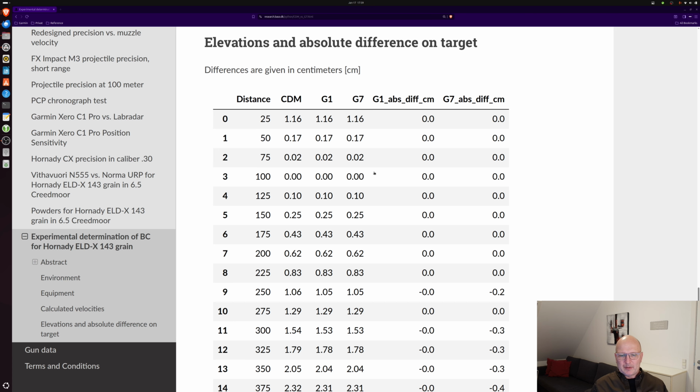So in practical terms, I'm interested in when I will actually get a different solution that I would dial in on my scope. And this is in millirads. My scope click resolution is 1/10 of a millirad, so that's the equivalent of 1 centimeter at 100 meters for one click.